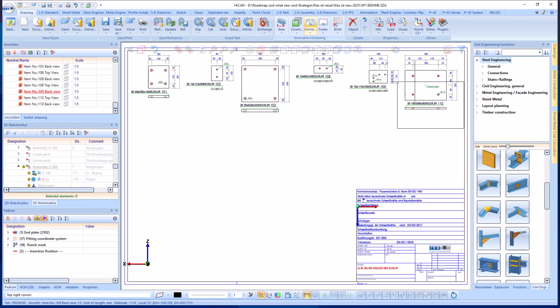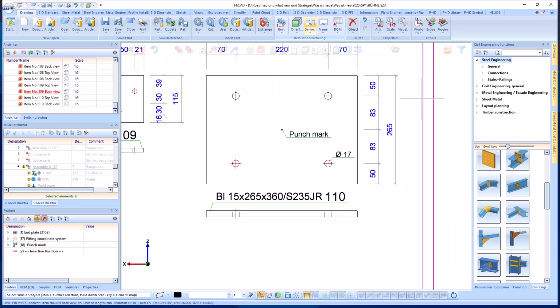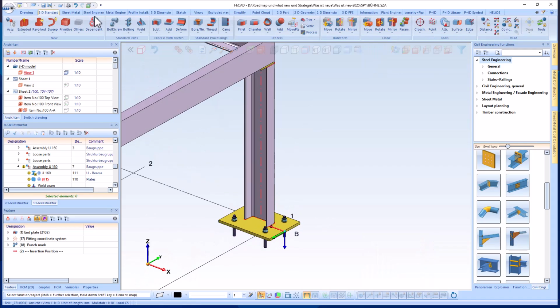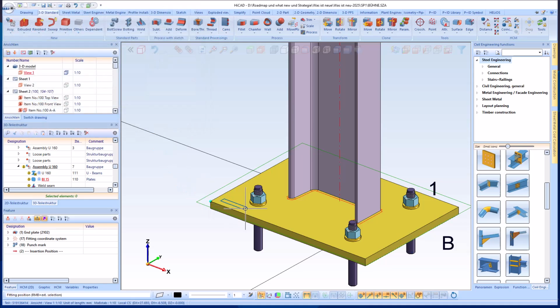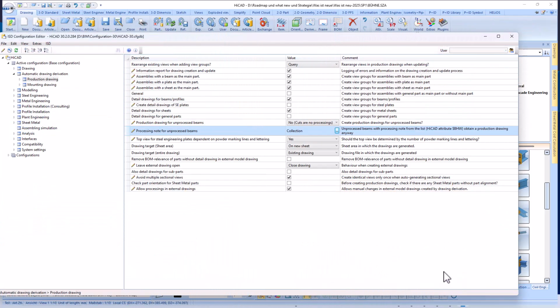Here we see that the top view of the plate within the workshop drawing is based on the part coordinate system. To distinguish this, I have defined a punch mark on the front of the plate. Now we place the lettering at a random position on the plate. The lettering is defined using the text editor with the attribute item number.